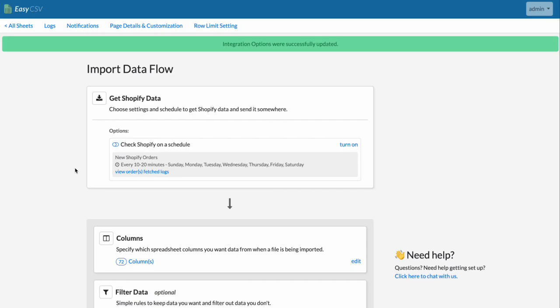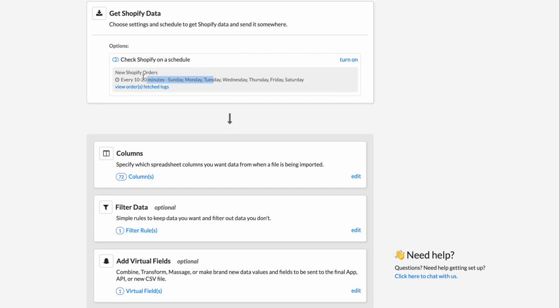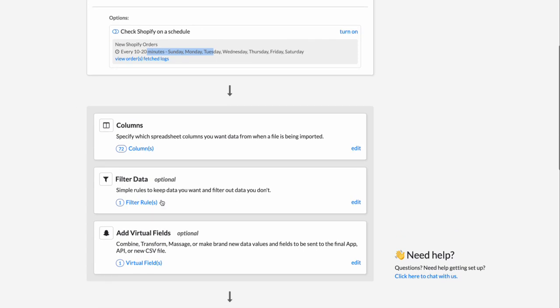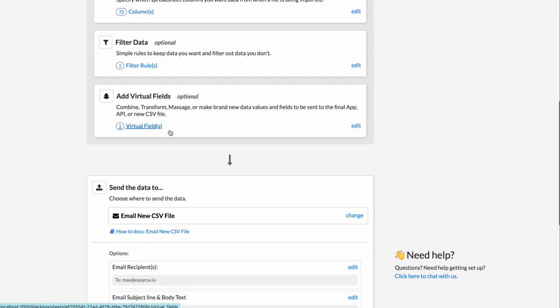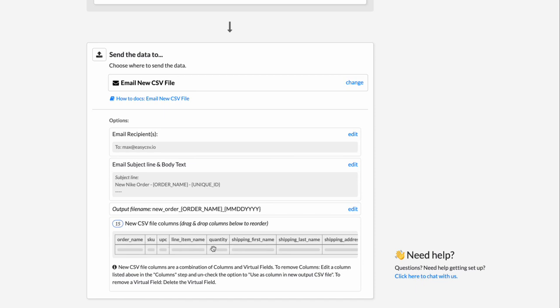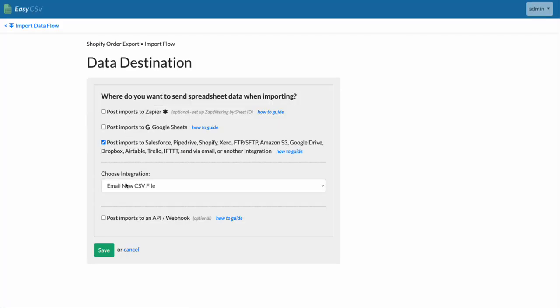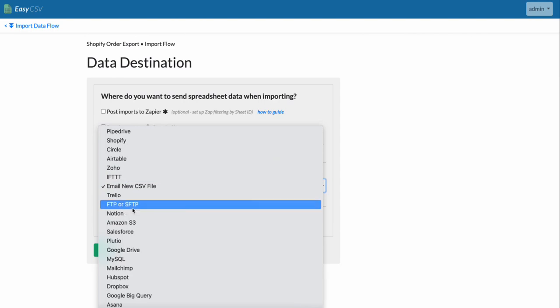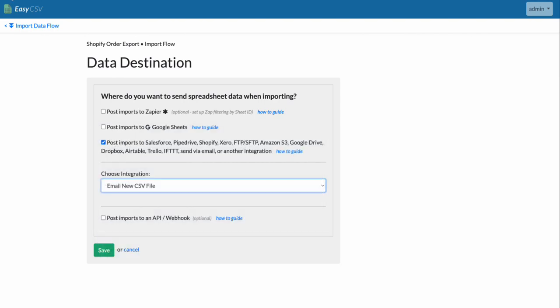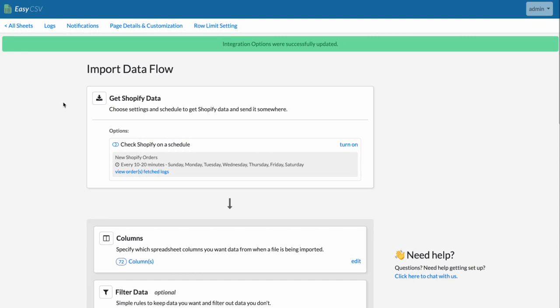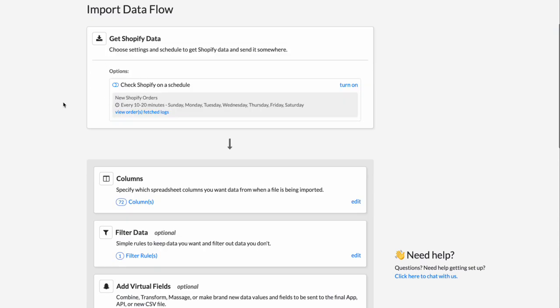Cool. So that's it. So every 10 to 20 minutes, this flow is going to look for every new order. It's going to filter for only Nike orders. It's going to make a new column called UPC and keep all the standard columns and email a CSV file to me in this case, but you can change it to your vendor. You can change this to FTP. That's really common. So, you should be enabled to work with some older fulfillment centers or vendors that just kind of deal with email and files.